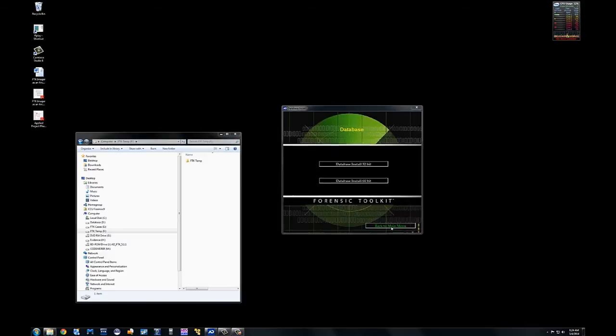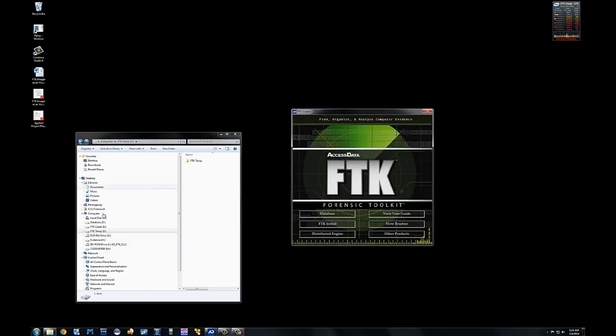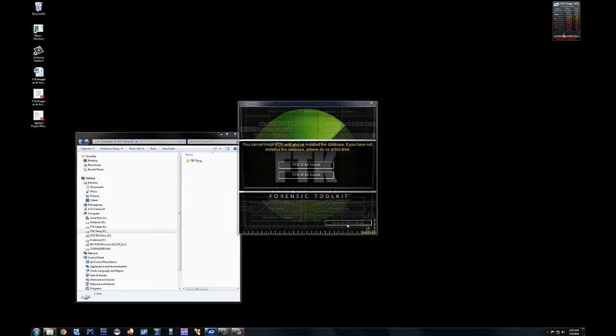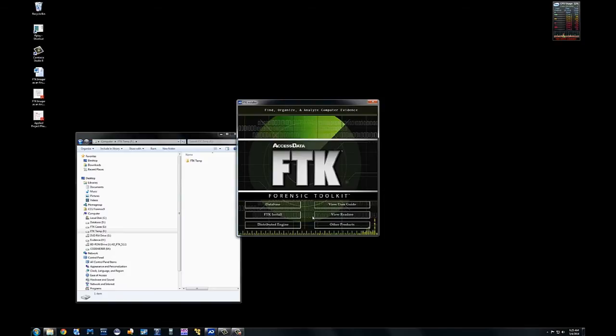So once you get that done and you get the database installed, and you have it set in there, and you have your temp folders over here, and you can see I got FTK temp, then you can go ahead and do your FTK install. Again, pretty straightforward, 64-bit if you're running 64-bit Windows, or 32-bit if you're stuck in the dark ages.